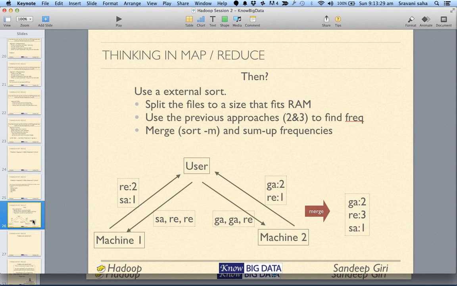So, for example, our input was sa re re ga ga re. Let's just imagine, for simplification reasons, that this is the whole text you have. You have got a big file containing this. The first three syllables you send to machine 1, the last three syllables you send to machine 2. Machine 1 did the counting for you, machine 2 did the counting for you. Once you got the results, you combined them together and gave out the results. And note that re went to both machines, and then you had to combine it again.